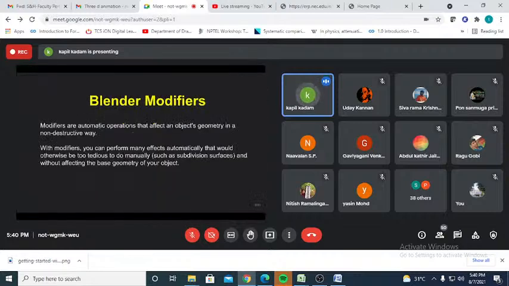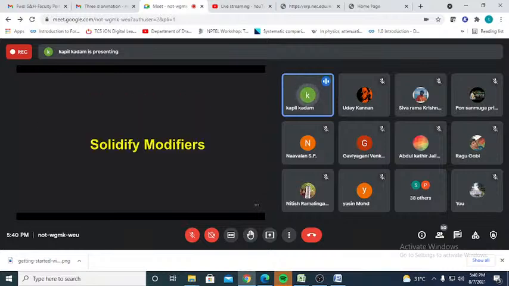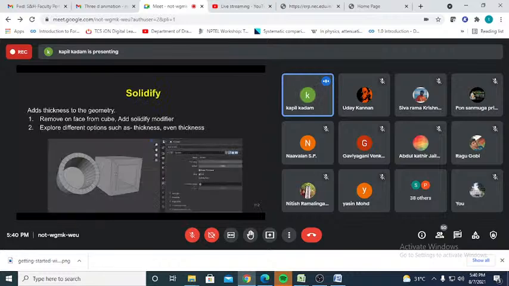So modifiers, like I said, are automatic operations. Sometimes we need to do things manually, but there are different modifiers that will allow you to perform these operations automatically. Okay, and it will not destroy your geometry. So using modifiers, we can perform many effects. Otherwise, doing it manually is going to be very tedious, right? Like subdivision surface we have seen. So I'll quickly take you through the solidify modifier. Whenever you're creating any object, it will allow you to add some thickness and make it look like a solid object.